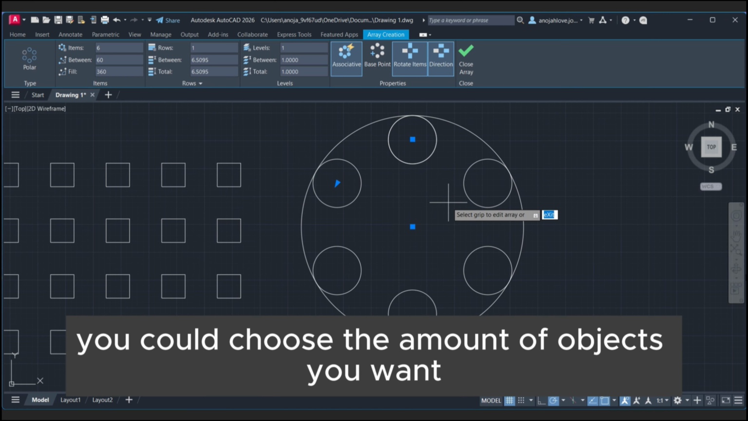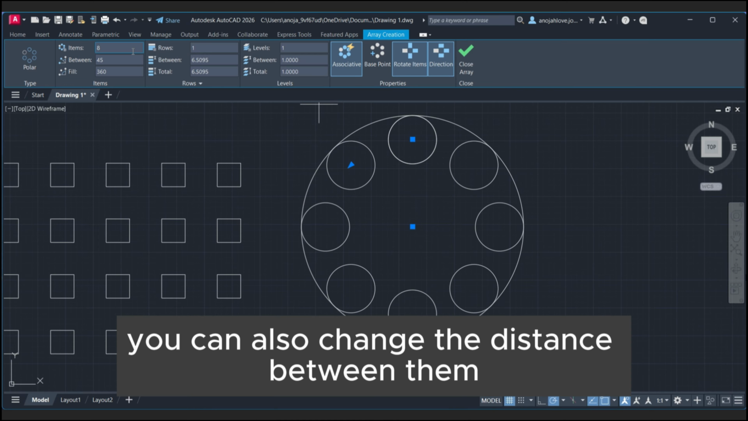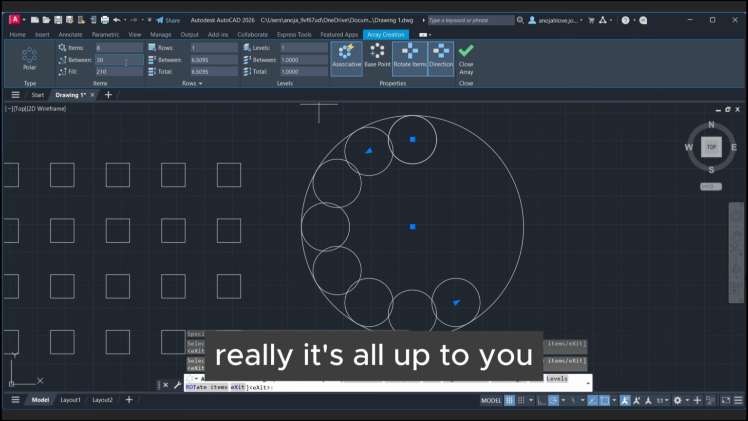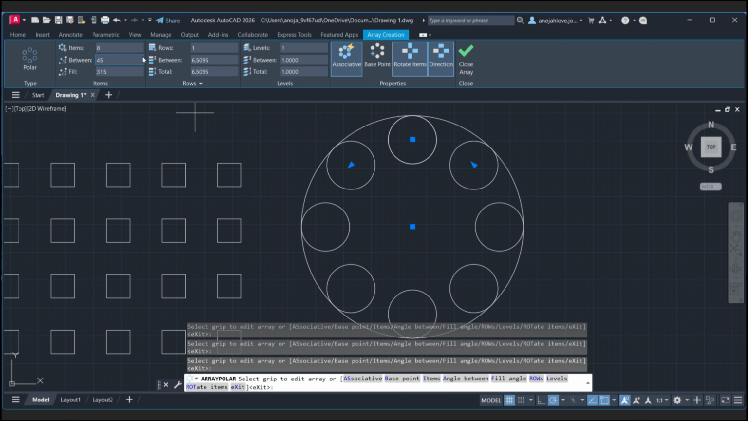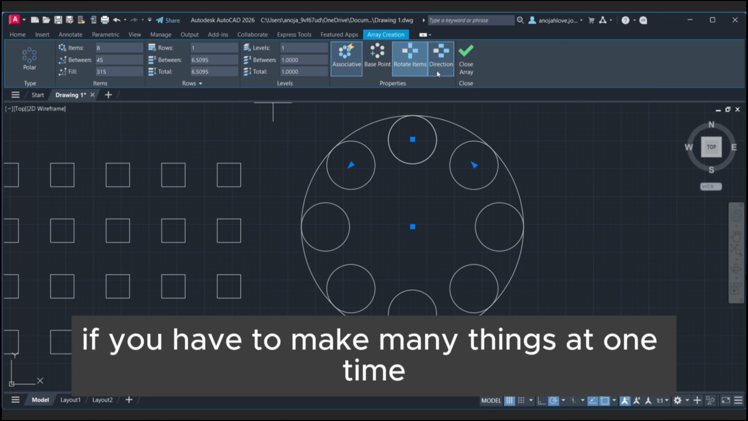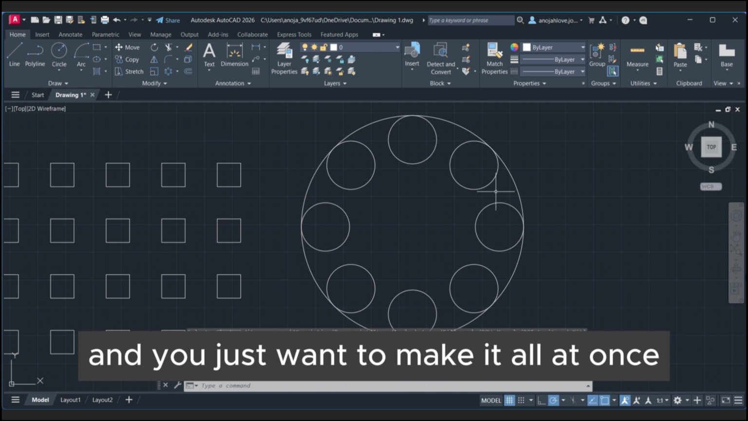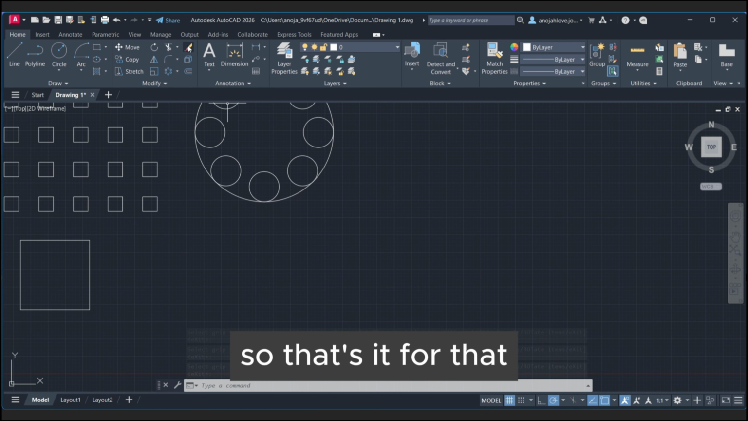You could choose the amount of objects you want in that circle. You can also change the distance between them. Really, it's all up to you. So you can make them further apart, you can make them closer together. It's whatever you want. Array is a very useful tool if you have to make many things at one time and you just want to make it all at once. So that's it for that.